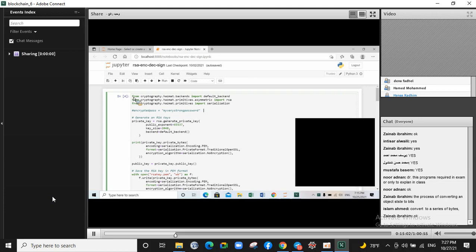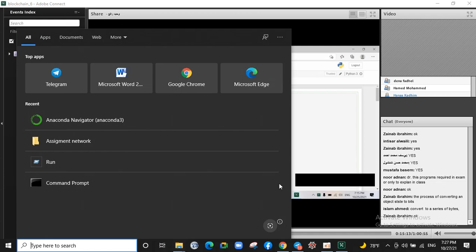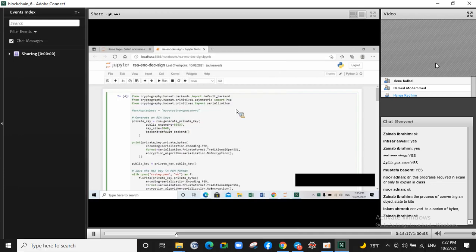Okay, so we need just these three libraries. What I want to show you in this lecture is how to create a public key, how to create a private key, how to encrypt a message, how to decrypt a message, and how to create digital signatures and how to verify digital signatures. That's it. Okay.